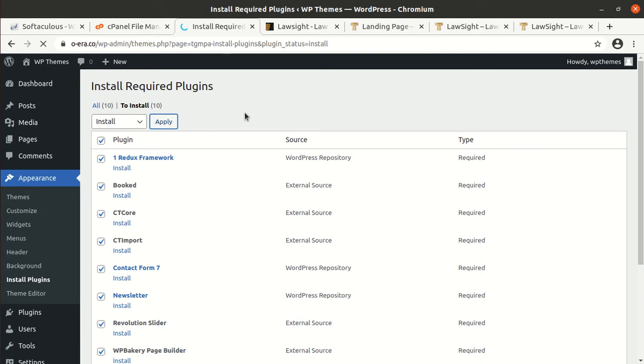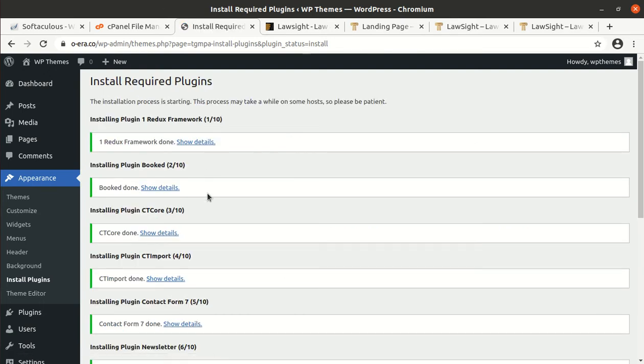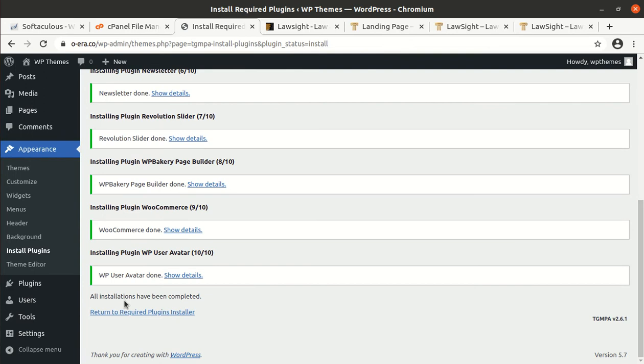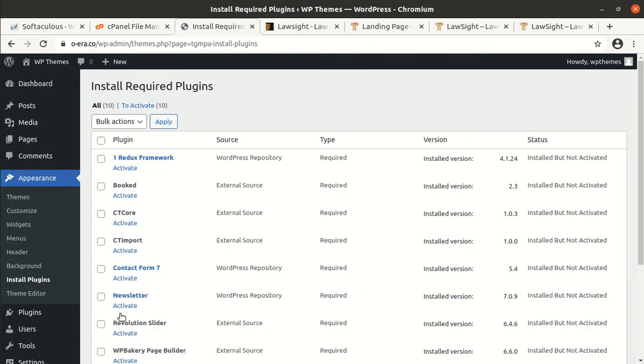And if you are planning on taking the hosting with wpthemes.co.in, you shall be getting the same capacity server as you are watching on the screen. And all the plugins have been installed now in just a few seconds, and now we can activate all the installed plugins in one go.